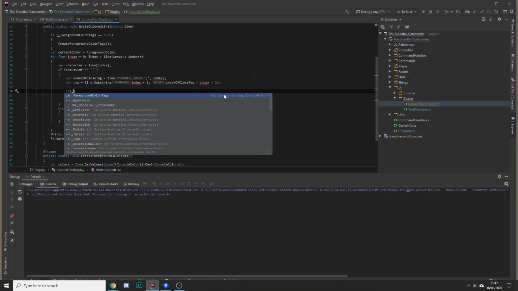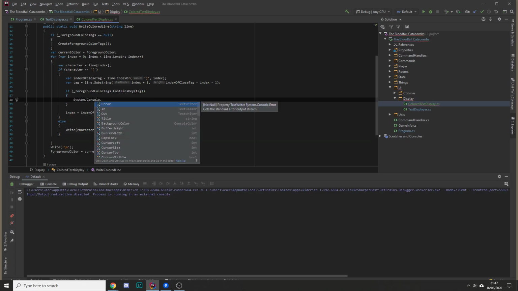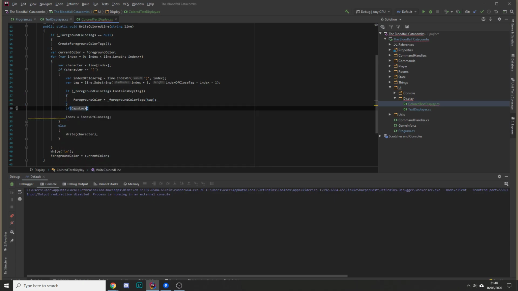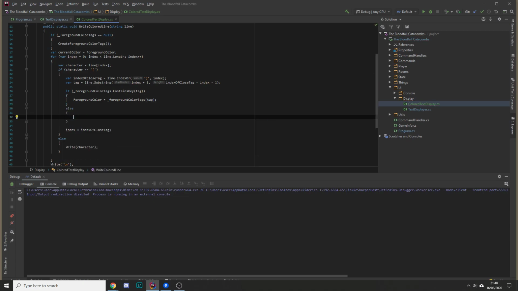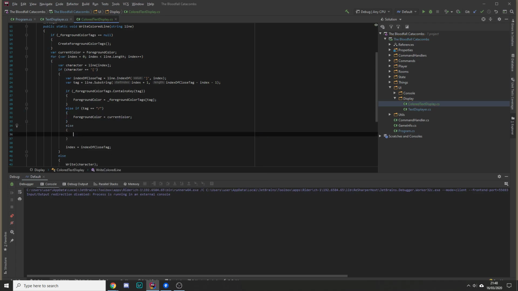If it contains the key of tag, the foreground color will become what the dictionary value that tag points to. If it does not, and if the tag is equal to the forward slash, then that just means we reset the color to what it was. Else, for now we'll just throw an exception.